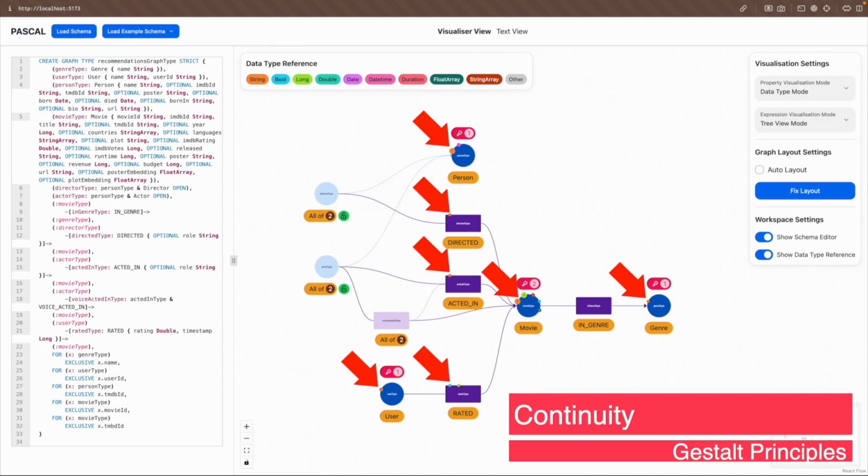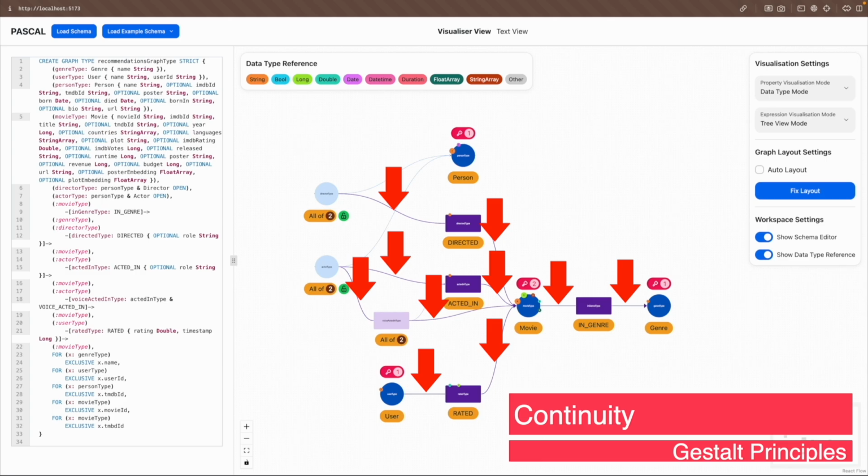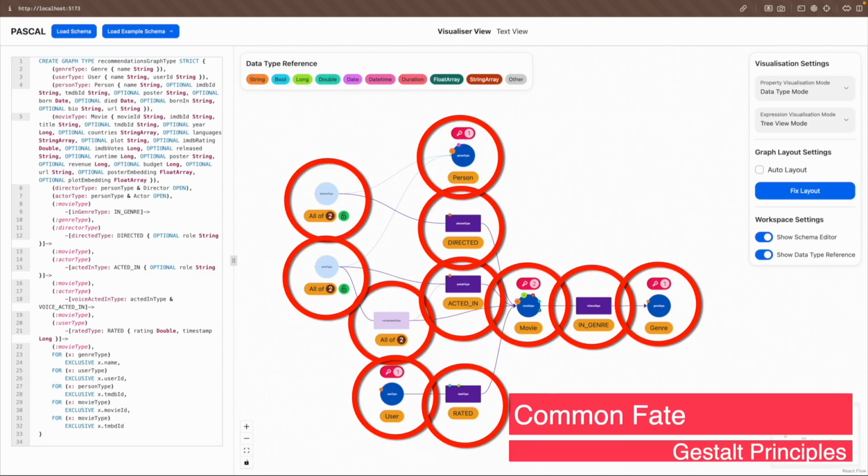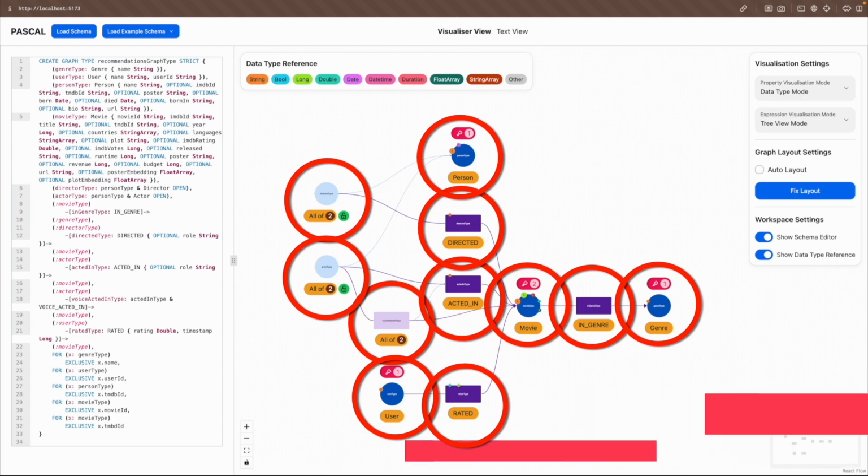Continuity is maintained by positioning data type or property circles along the node or relationship's boundary and using Bezier curves for all arrows, ensuring a smooth visual flow. Symmetry is achieved by evenly spacing out data type or property circles around the node type circumference or relationship type's perimeter. Common fate is employed as labels, properties, and open keywords move with their associated nodes or relationship types.